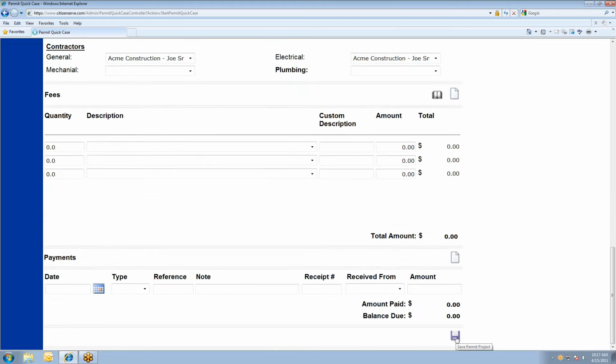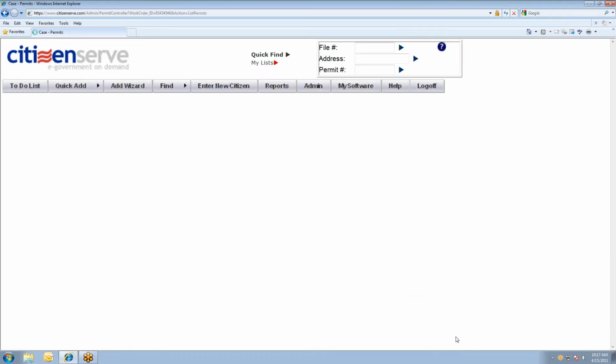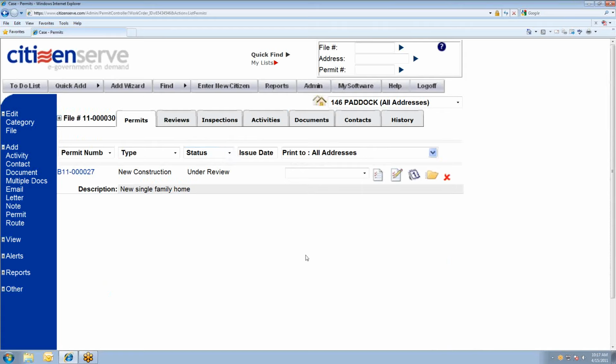I'm going to come down here and click Save, which is going to set up our project file and assign our permit number. So if we take a look, this is the project file. So it's assigned an automatic number, which is just the current year plus a sequential number. And then it's also assigned a permit number for this permit application.